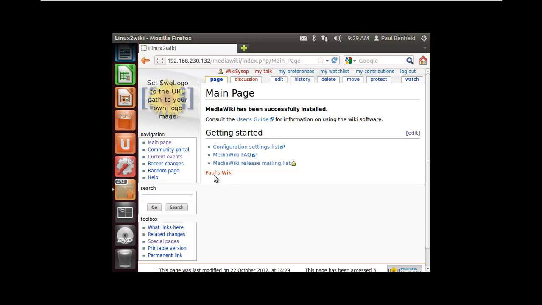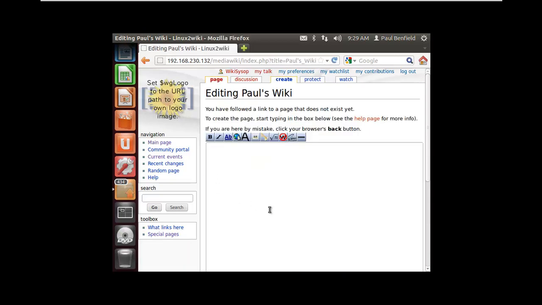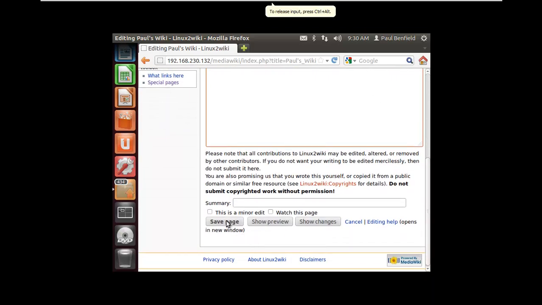If I click on it, it says it doesn't exist, and so it wants you to create it. And this is where you put your new content. This is where you can start typing things out. Let me just type a single line in here, a simple line just to begin with, and then we'll come back and edit it. This is my wiki. Make sure you scroll all the way down and click Save Page.